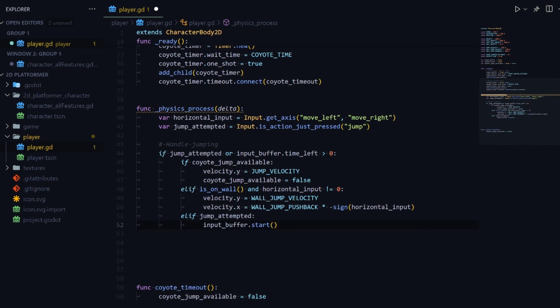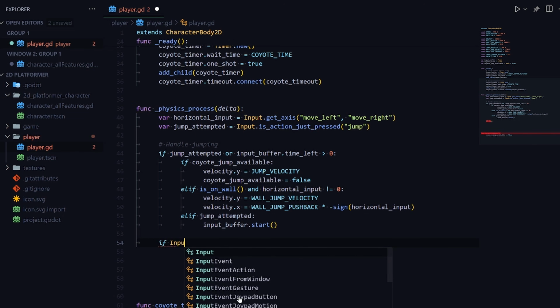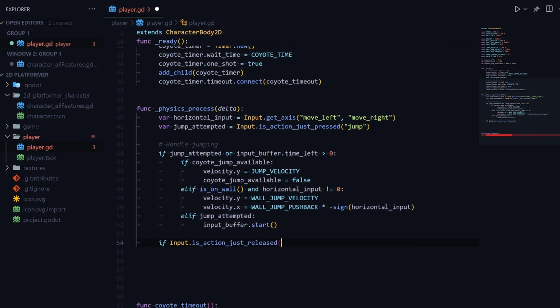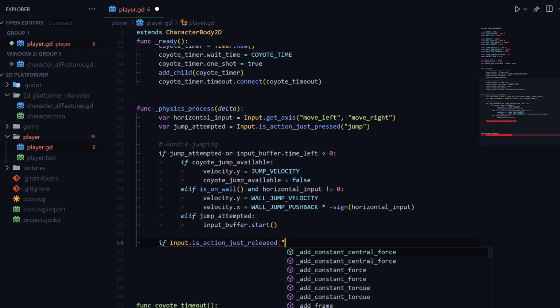And then after this block, we're going to define a new part, which is basically going to check if we are jumping. Then if we let go of the jump key, we're going to fall a bit faster. And this is going to implement the mechanic of the longer you hold the jump key, the higher you jump. And there are obviously a ton of ways to do this, but the most common one is if Input.is_action_just_released, and the action we're looking for is jump.